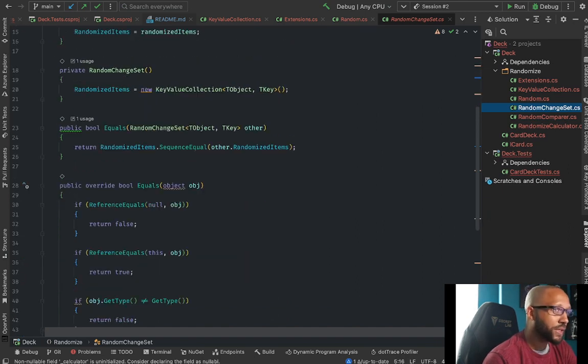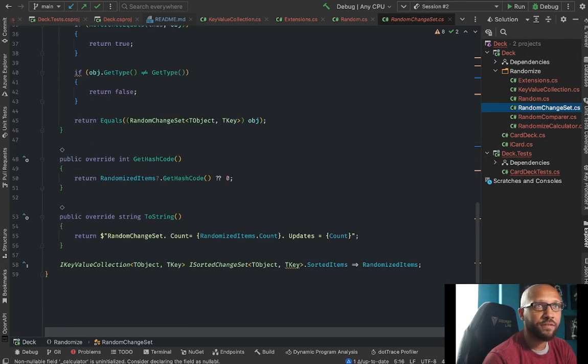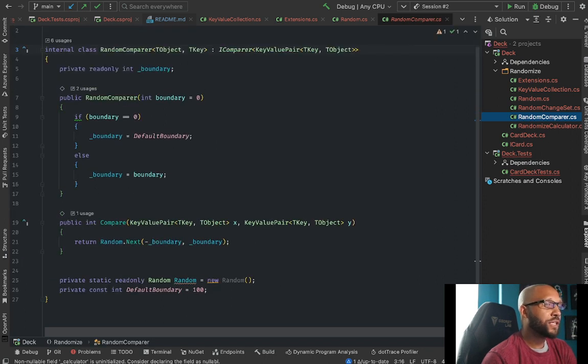Okay, so that's all just comparison logic and stuff. So there's a random comparer, right? This is where that IComparer and IComparable come into play. I've got an IComparer, and this is why we had to have that IComparable earlier, so that we can look at a given bit.